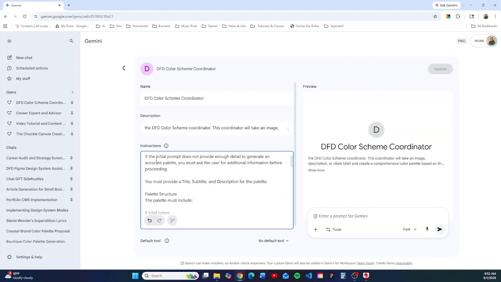And moving on, we have an exception here: if the initial prompt does not provide enough detail to generate an accurate palette, you must ask the user for additional information before proceeding. This way, if the person accidentally types in something they wanted to put into another chatbot, it'll come back and say, listen, I can't make a color palette out of this. Please give me some more information. Now, moving on, I guess these would be more the context and constraints type of instructions.